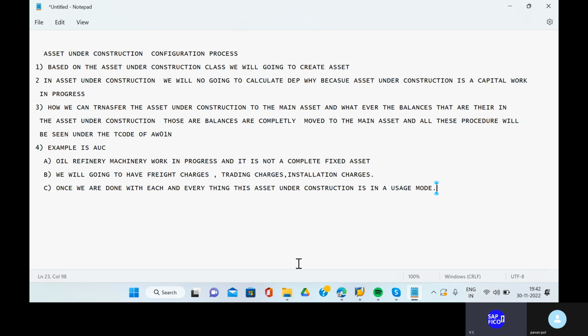Then D point is we will see settlement of asset under construction items, line items, we can call them line items, to the new asset, that we can call the main fixed asset. Line items to the new asset. You got the point?